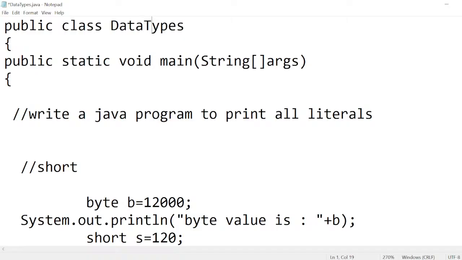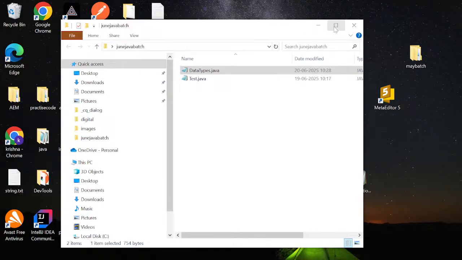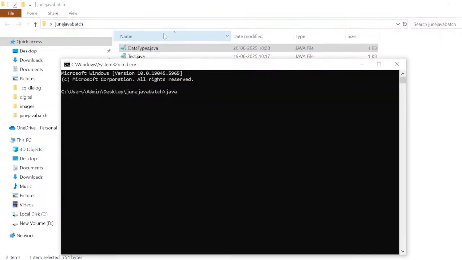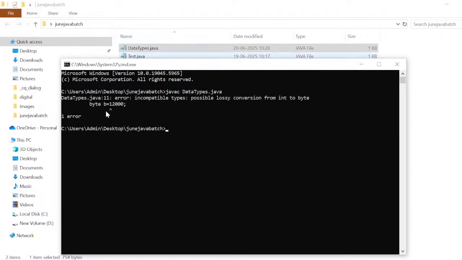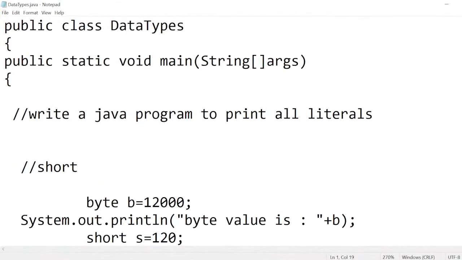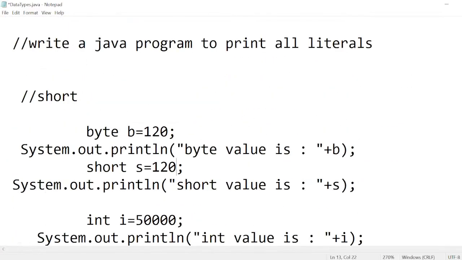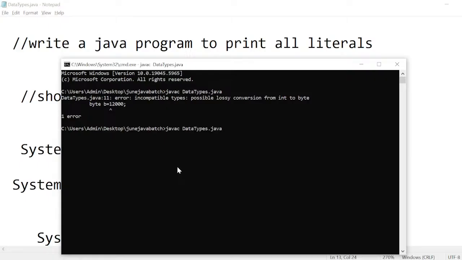data types. So the file name and class name should be the same. I'm saving the file, and wherever the Java file is, you can go to the Java file location. In my case, it is available in this folder. There you can open CMD and tell the compiler, hello compiler, I have written one program. Which program? The DataTypes file, DataTypes.java. So there is a byte, so that you can reduce the number. Javac DataTypes file has successfully compiled, then java DataTypes.